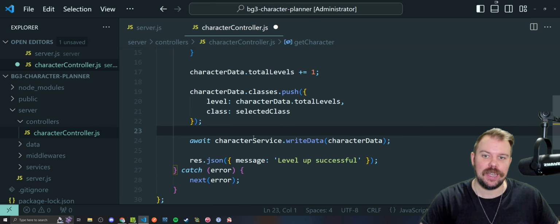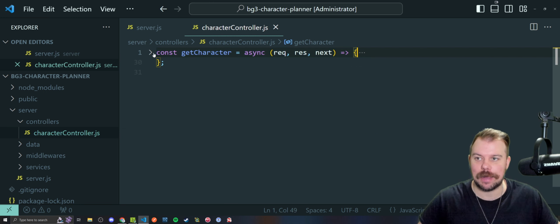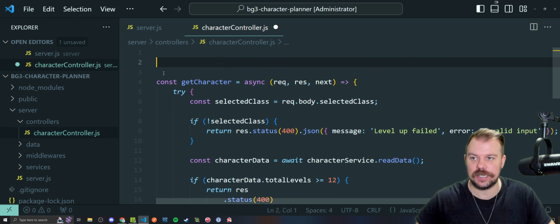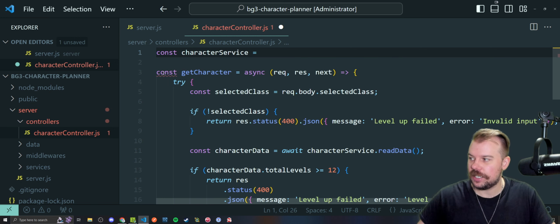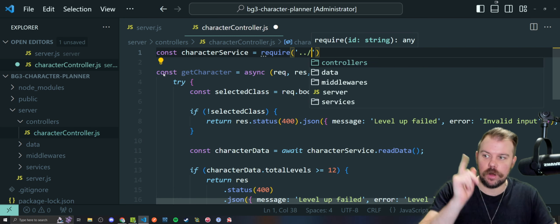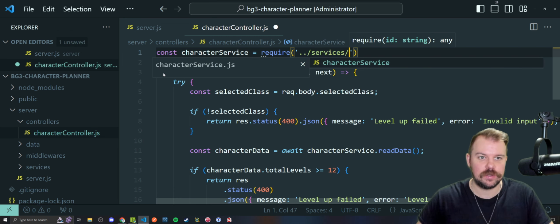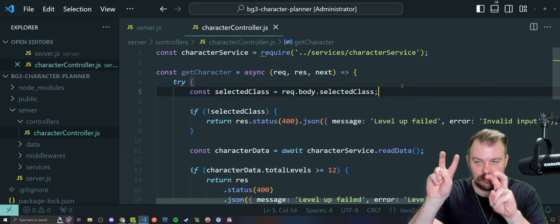Now, the next problem we have is our character service is not required here. So let's go ahead and require it at the top of this file to make sure it is in scope. We're going to say const characterService needs to be required from, you guessed it, the service file. So up one out of controllers, into services, into characterService, and we're donezo. So that gives us that import statement right there.